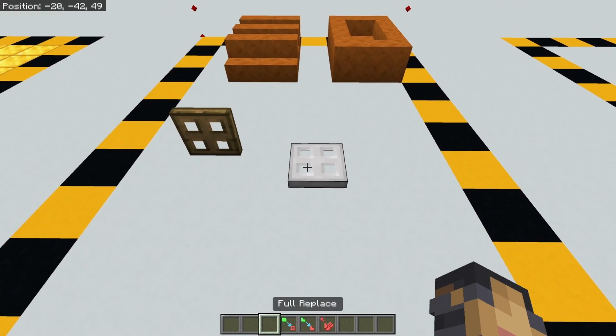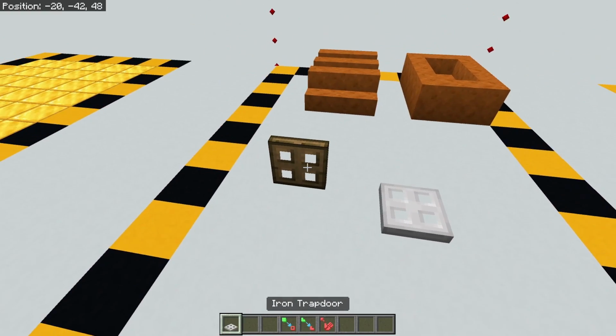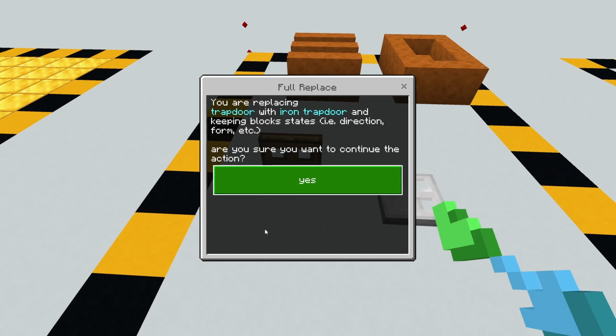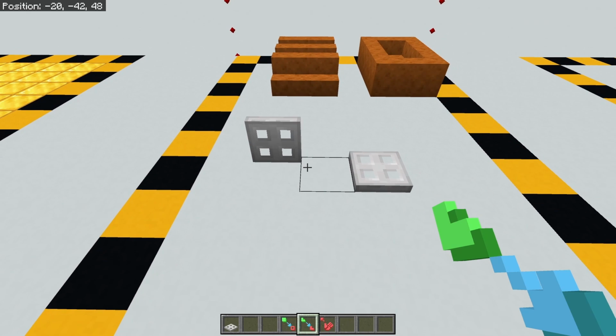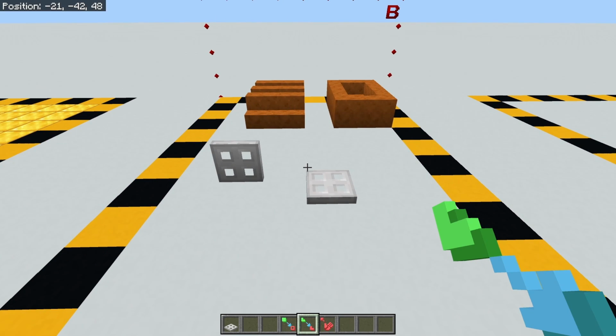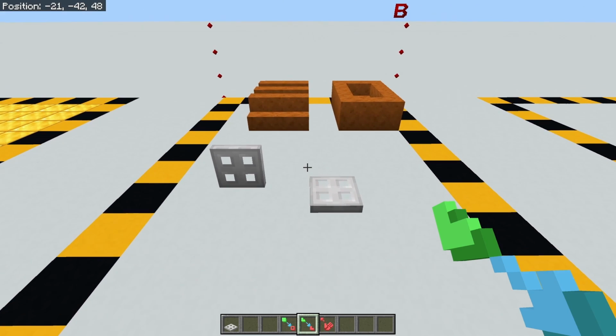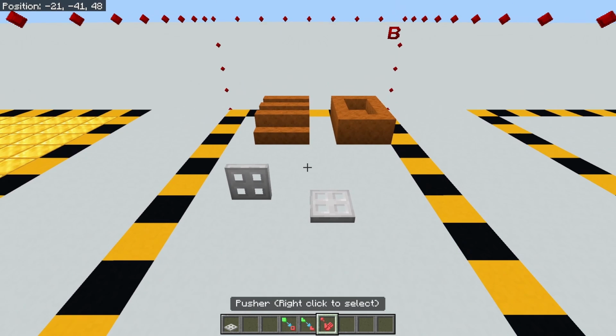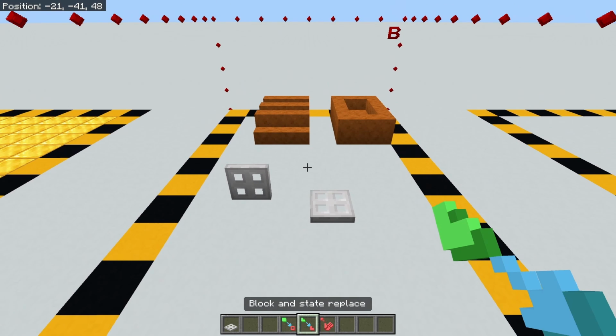One of the other things you can do with it, because this also has block states, is do stuff like this. Replace trapdoor with iron trapdoor. Boom, there you go. You don't need to have redstone for it. There's a bunch of blocks that have these different block states like direction and stuff like that, and that's where you'll use the block and state replace.